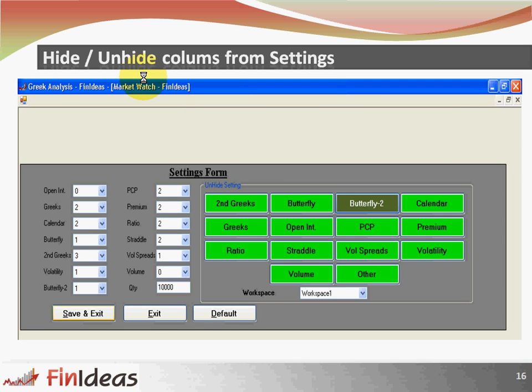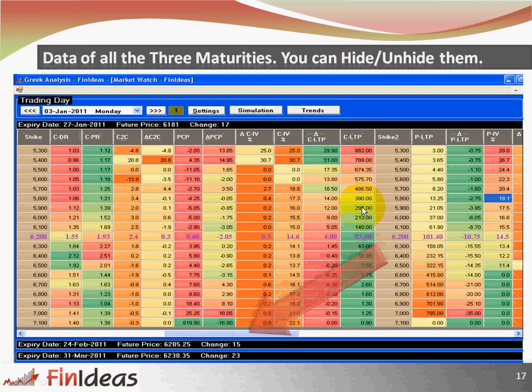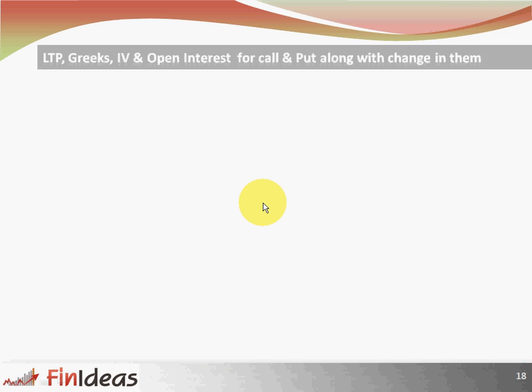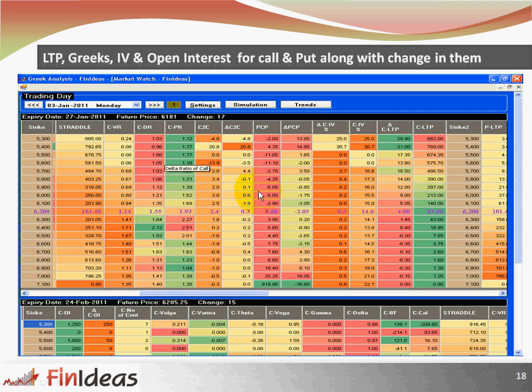You can hide or unhide the columns from the strategies or Market Watch from this setting form. You can unselect, like we have unselected here the butterfly 200 leg. Data of all the three maturities, you can hide and unhide them. I can just click over here and I can see the second maturity or third maturity. LTP, Greeks, IVs, open interest for call and put along with the change in them.